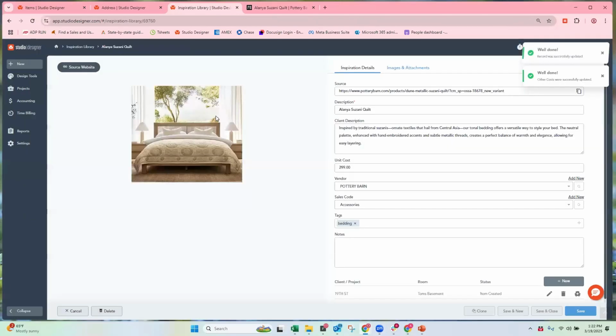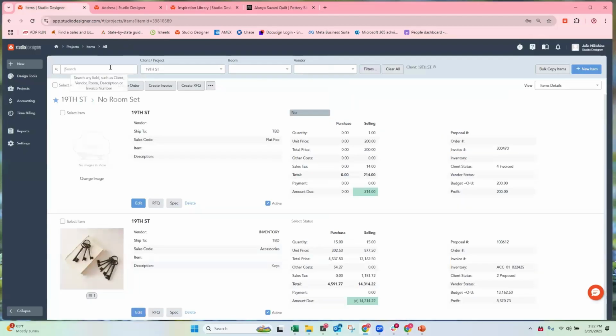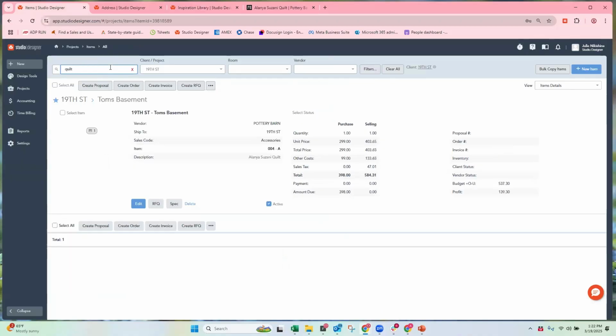Okay, so now this is, what did we do? Quilt. And now it lives in my item screen, which is perfect. I verified my pricing, and I'm ready to put this on a proposal. I don't know if I have any other items to put on a proposal, but let's pretend we're only sending this one. So I've turned all of my inspirations over into items.